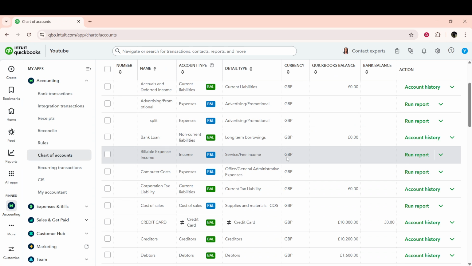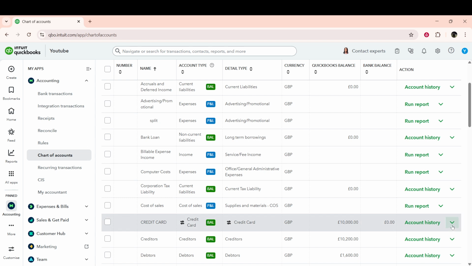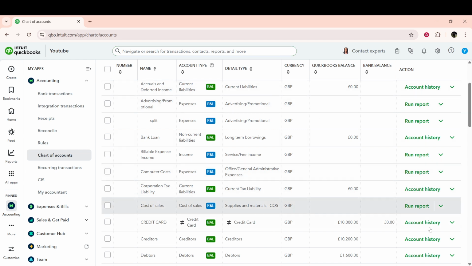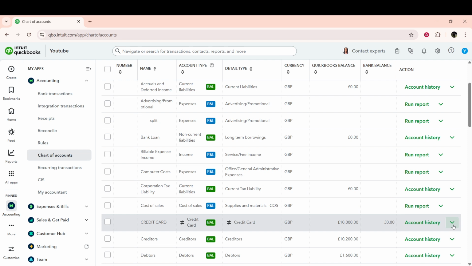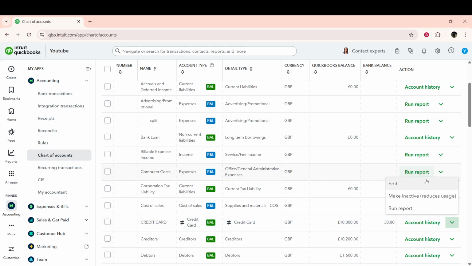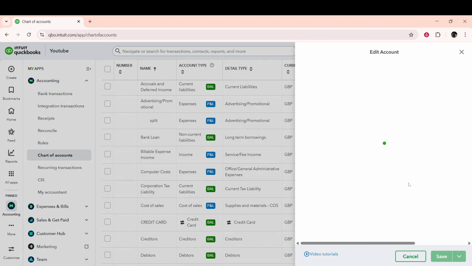Next, find the account you want to number. If your list is long, use the search bar or filters to narrow it down by name, type, or detail type. Take a moment to make sure you've got the exact account you want, since multiple accounts can have similar names. Once you've located the account, look to the right side of that row for the drop-down arrow next to View Register. Click that drop-down and choose Edit.